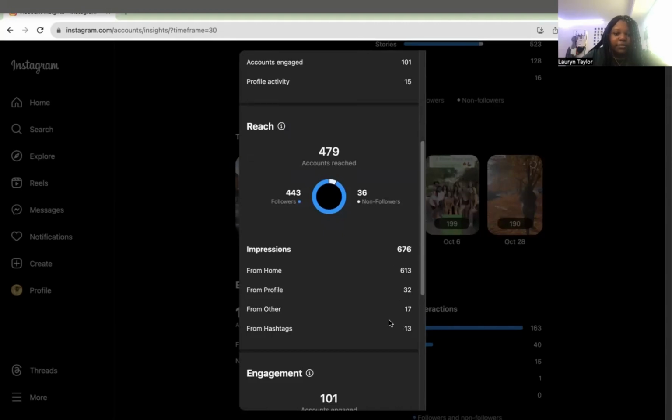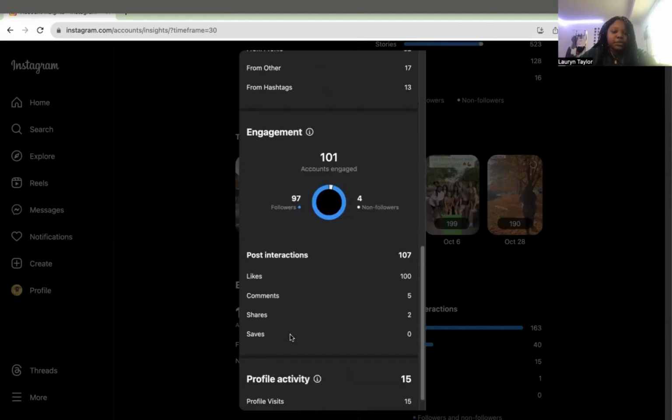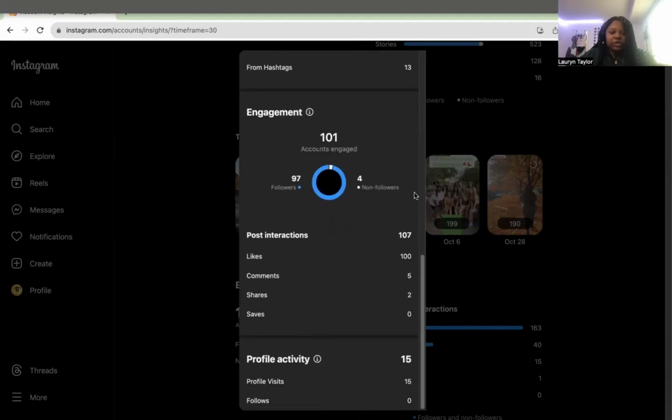Then I can see where they were coming from exactly. This part will help me know how to reach out to people when I post a new thing on my account. It says that 613 people saw this on their main page. So that's really good. The second most impressions I got were from my profile, which means people are on my profile and then went to this post. And then the least amount of people came from hashtags. And then I can see again the post reactions and profile activity.